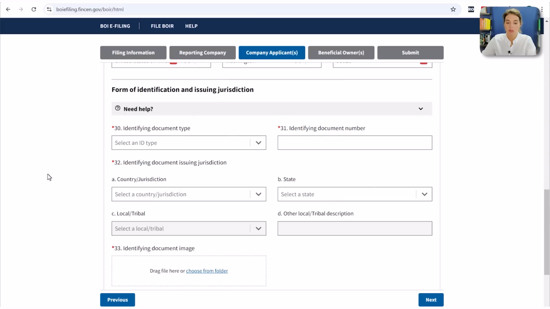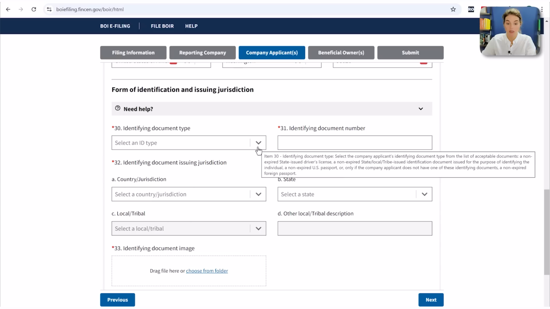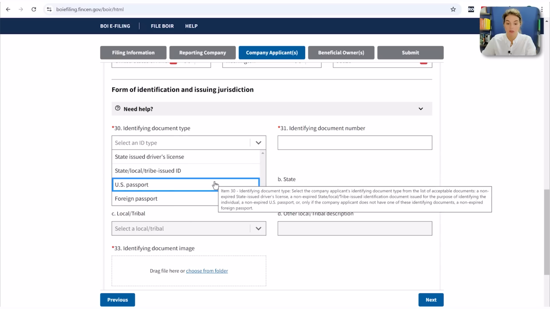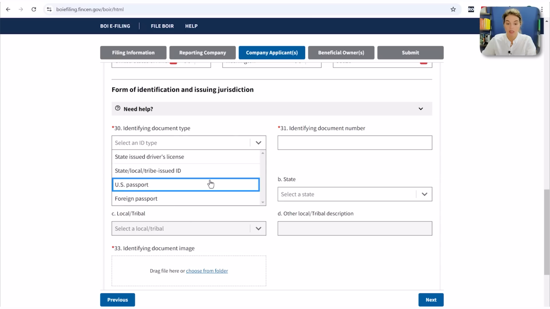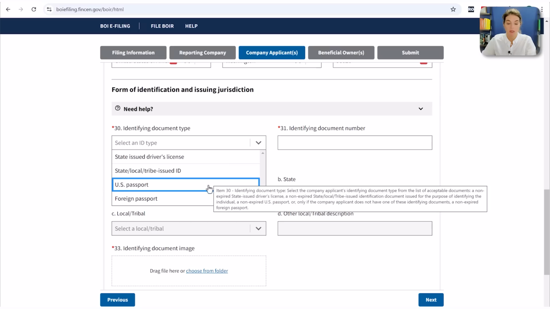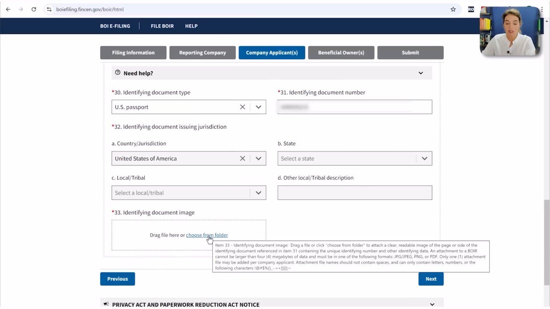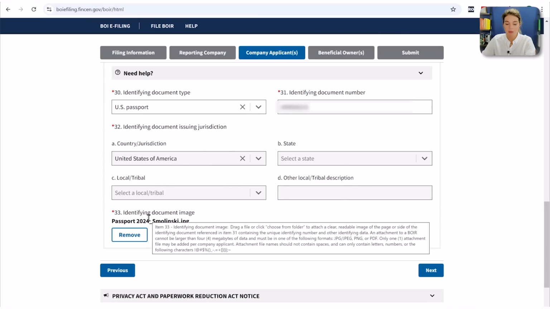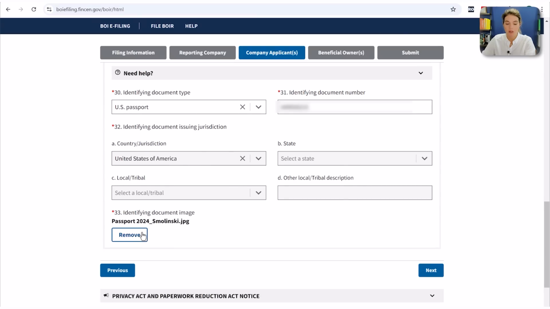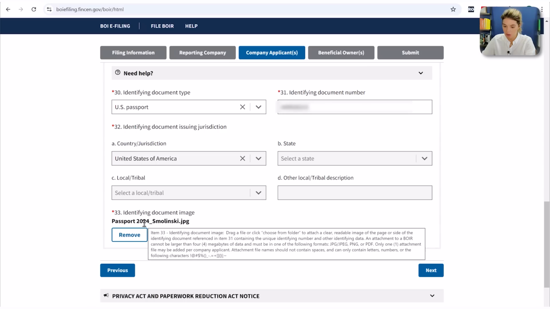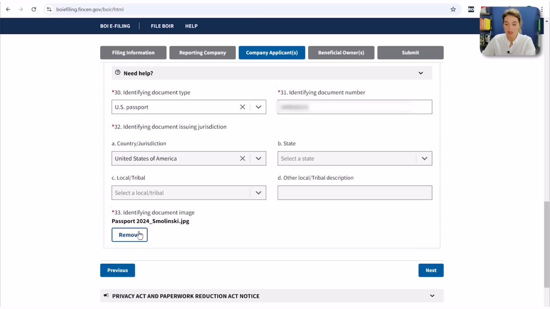And this is where you need to put in your form of identification. So in this case, I'm going to use a passport. You can also use a state-issued driver's license, a state, local, or tribe-issued ID, a U.S. passport, or a foreign passport. I'm going to use a U.S. passport. And then you need to upload that document. So I've uploaded my passport, an image, and it gives you some qualifications of what type of image you can use. A JPEG, a PNG, or a PDF, all are okay. And you just need the front side of that. And then you would click Next.